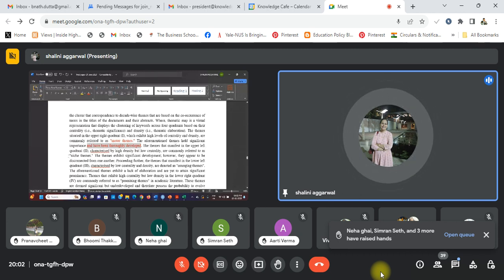And second, they refer to as the niche themes. So what does it mean? Significant development, however, they appear to be disconnected from one another. This is what it is. In the third quadrant, they are called the emerging themes. These themes exhibit a lack of elaboration and are yet to attain significant prominence. So this is your third quadrant, and this is your fourth, the promising themes. So this is how you have to define that.